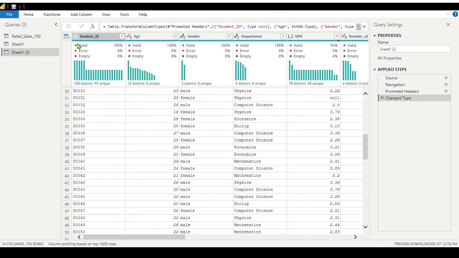Okay, the first thing is to look at the type of your data. This is student ID. Just click here. There is a small cell here at the edge.